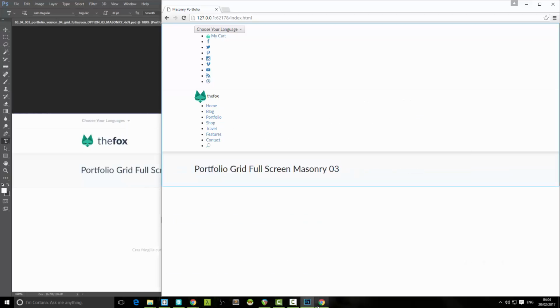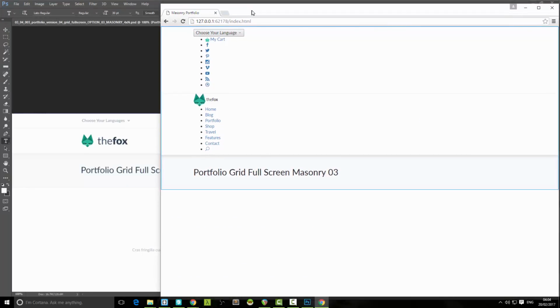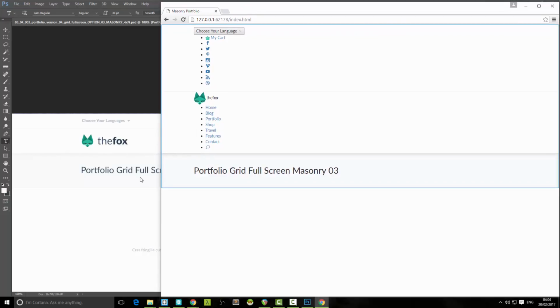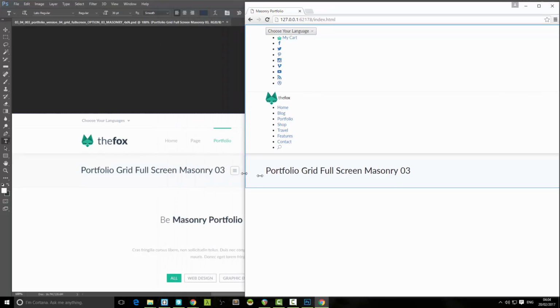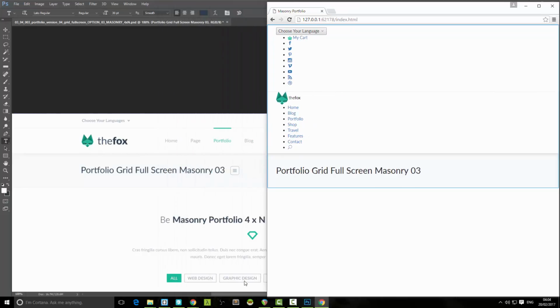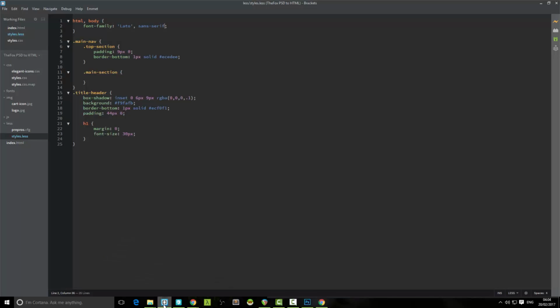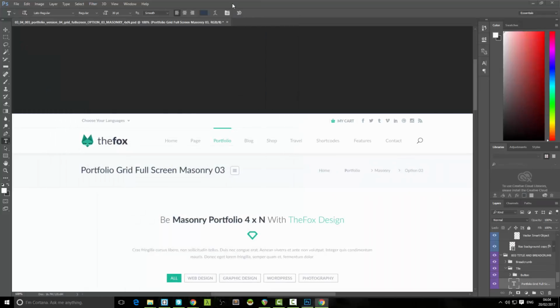Okay, that really does look like the PSD now. That's the same height and everything. As you can see, that even lines up with the PSD if you put them side by side. It may look slightly different, but that's how browsers render text, and that's not really a problem. So let's go back to Brackets, and we can start on the button, I think.